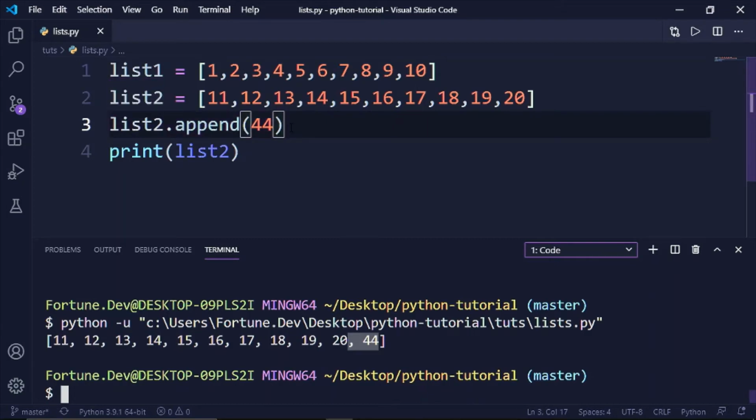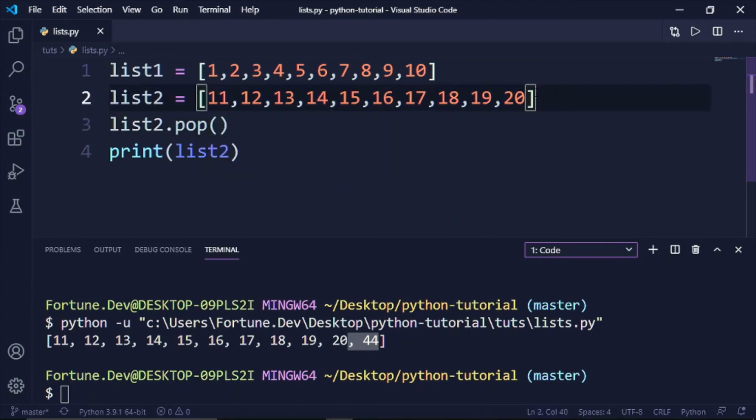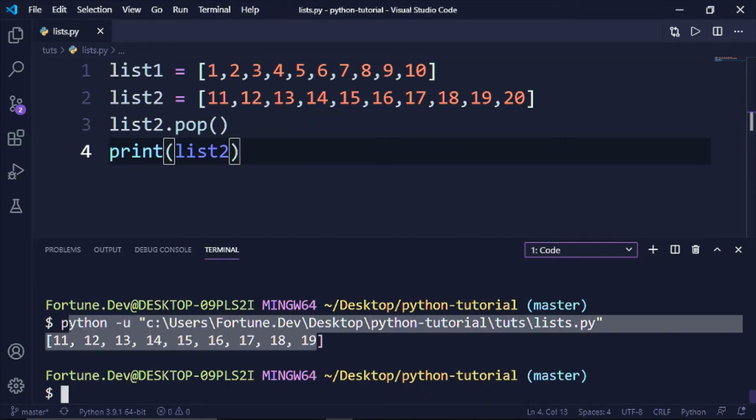The easiest way is to just pop it out. So this is another method called pop, and this one is straightforward and you don't need to pass in any argument. It will just look at the list and pop out the last value, which is 44 for now. So if we run that, there you go, it popped out 44. So 44 is gone, it has been popped out.